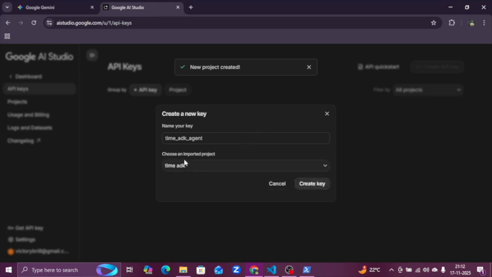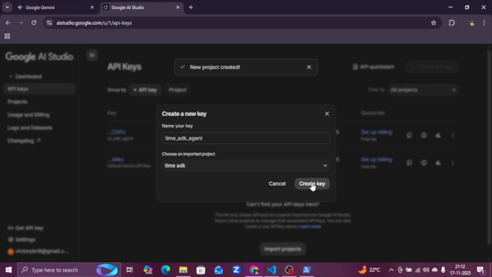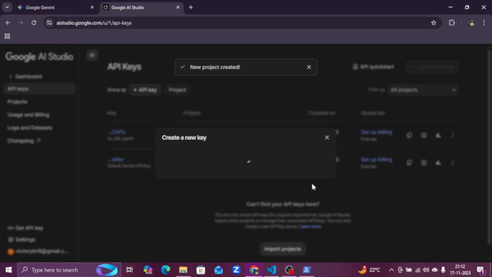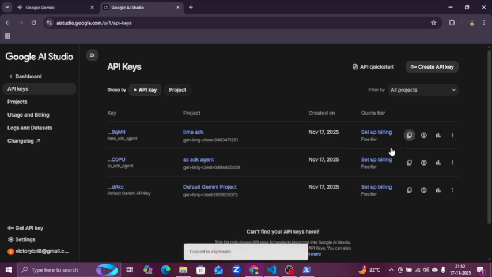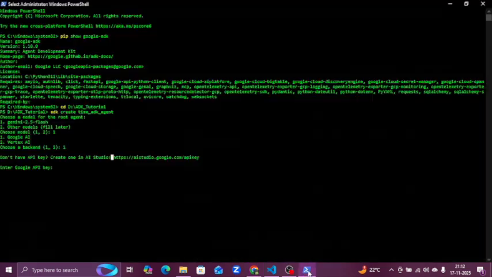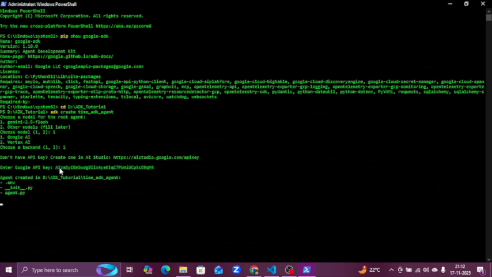And look, it will give you the option for creating the key. You click on it and the key will be created within a second. If you see, the key has been created, and the billing is showing free tier, so it's free. I will copy it, and it is copied. I will go to the PowerShell and paste the key, and look, it has created the particular project folder.